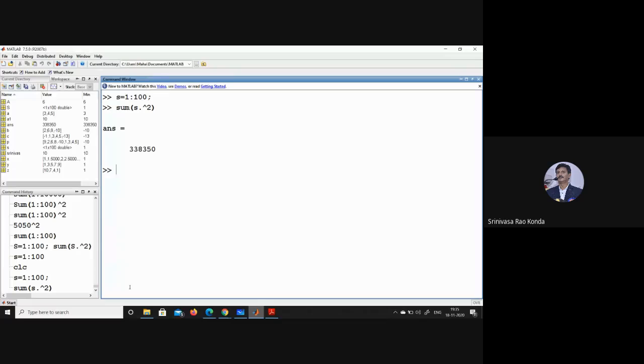Or otherwise, I don't want the s value directly, I want to enter it like this: sum of bracket 1 colon 100 bracket dot caret 2. Am I correct or not? This is entirely different from what you executed.